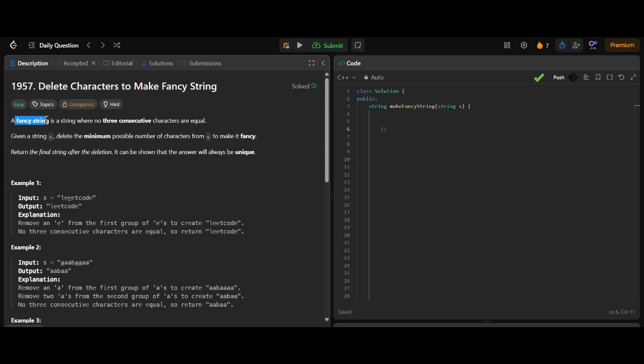So it defines the fancy string as the string in which no three consecutive characters repeat, right? Like here, the e is repeated three times, so it is not a fancy string. So I have to remove one of the three E's, then it would be fancy, because then no character repeats three consecutive times.